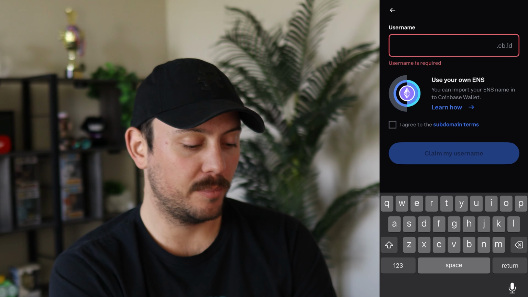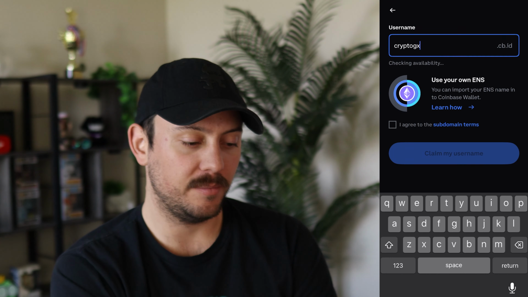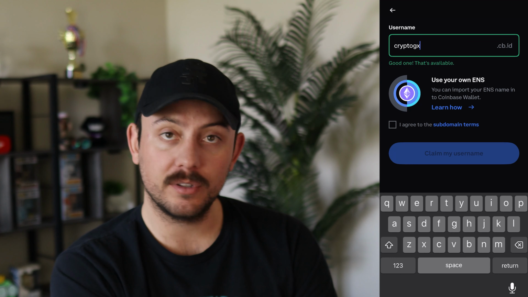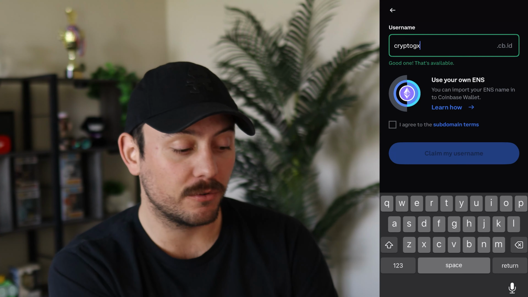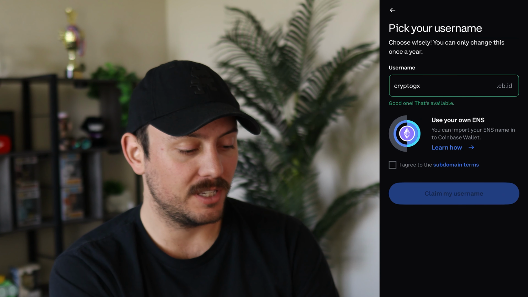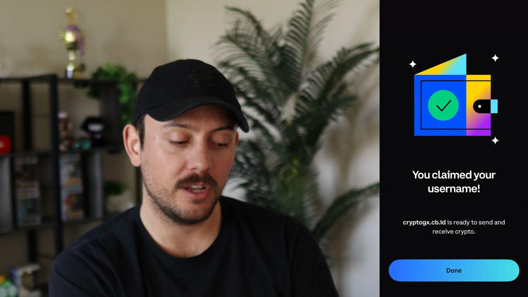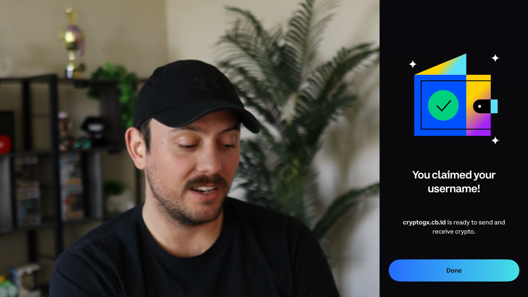So for this example, I'm going to put in CryptoGX.cb.id. There you go. That's available, and there can only be one of each username, just like on any social media platform. You'll click agree to the terms here and then claim a username. So there you go. You've claimed your username and you're ready to send and receive crypto.